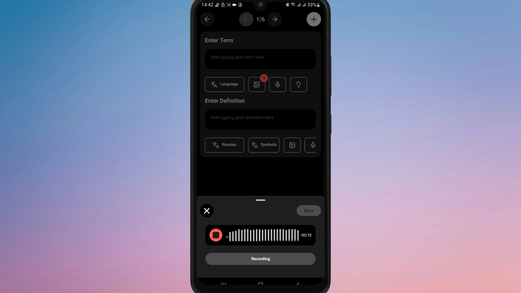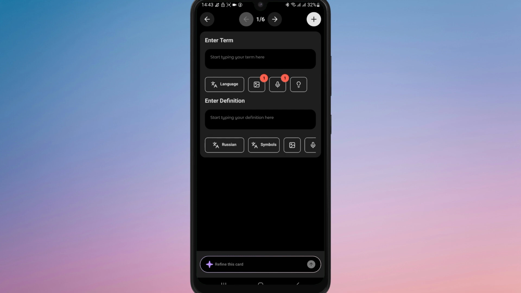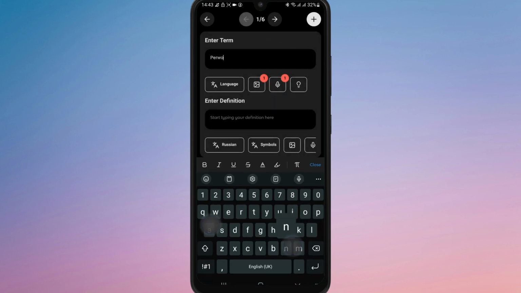Once the audio is added, save the flashcard. A play button will now appear on your flashcard. Whenever you study, tap that button to listen to the audio. This is perfect for language learning, pronunciation practice, or reinforcing concepts with sound.